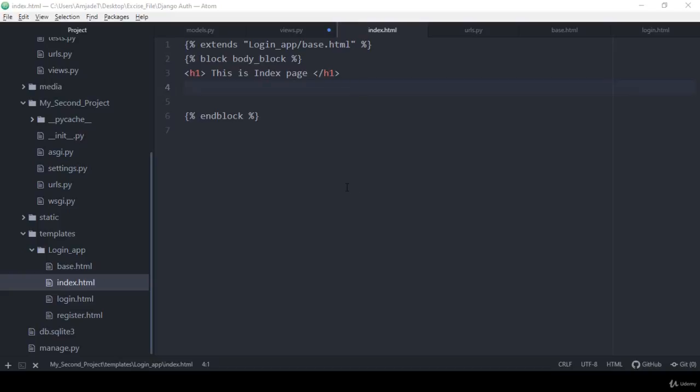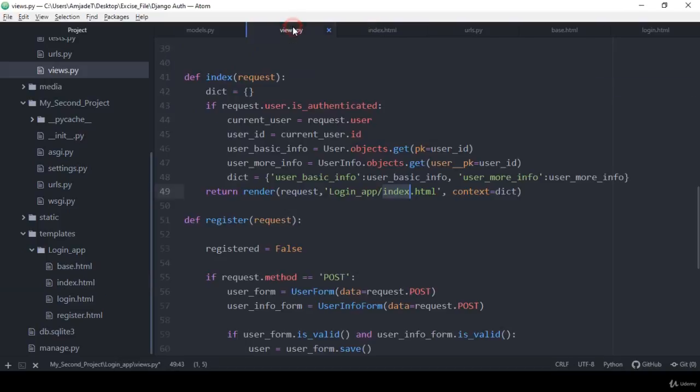Hello friend, welcome back. In our previous video, from our view index page, I passed all our user details, and also I passed all our user info details in our dictionary. So into this position I passed these two field data, and also I passed this dictionary in our context area. That means now we can actually use all that data in our index HTML.